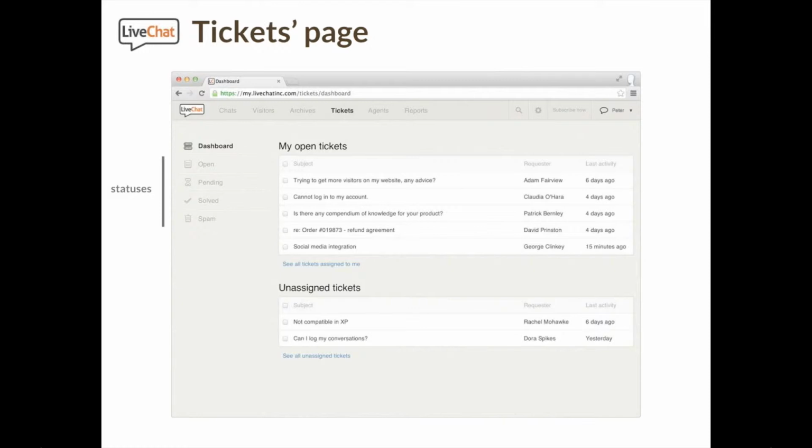All tickets are in one of the possible statuses. Every new ticket that is created will be marked as open. Open tickets are the ones that need a response from your company, from some of your agents. In these cases, the visitor wants to hear from you.